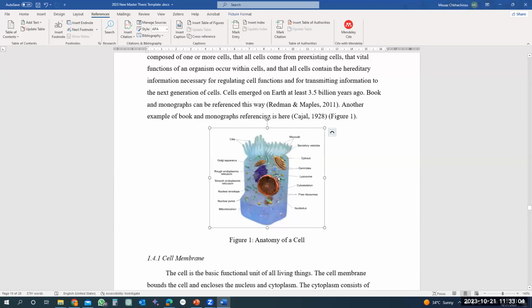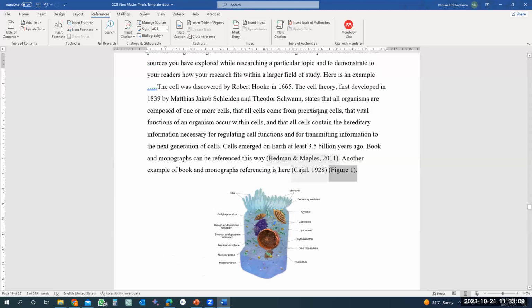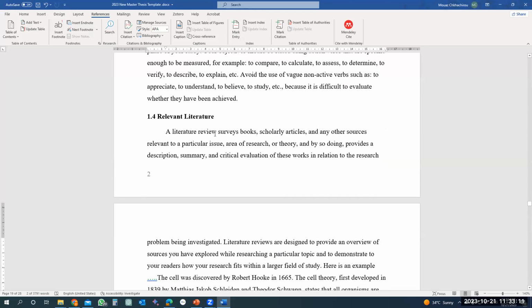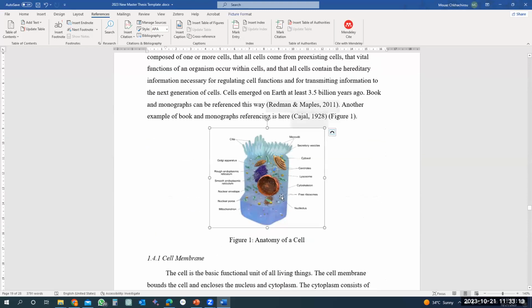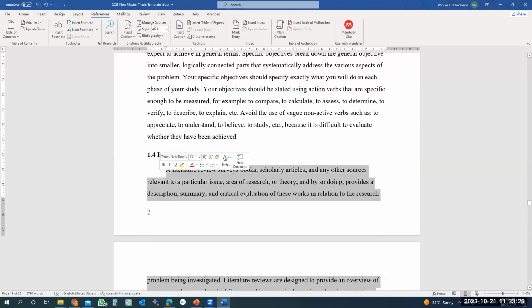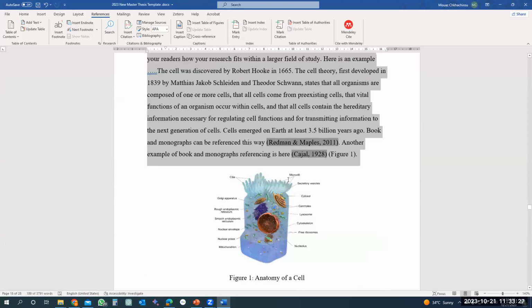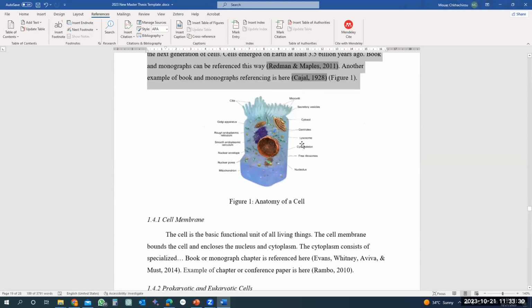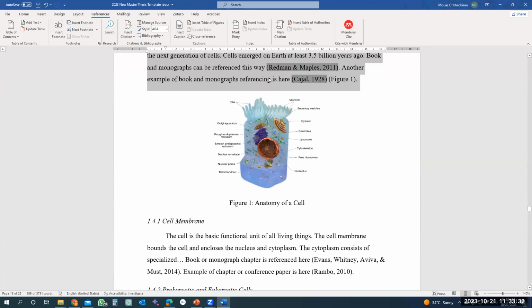Also, any figure or table should be referred to in the text. What do I mean? For example, we have figure 1 here. I need to give brief information about it, or if you want to talk about it, you must talk about it in the previous paragraph or in the next paragraph. So it's up to you whether you add it in the previous paragraph or the next one, but you must refer to it.